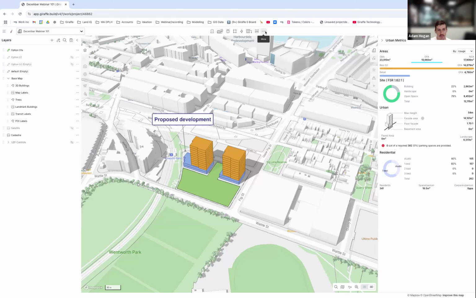There's the measure tool and more options as well, but I won't cover them off in this session. Measures are self-explanatory, and more options has some features in there that, feel free to jump in and have a look around. But I'm going to move into analytics.